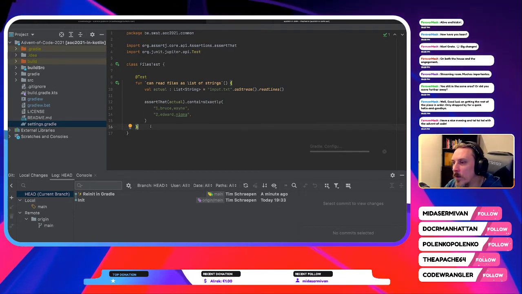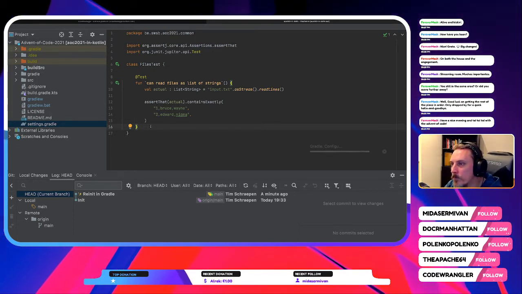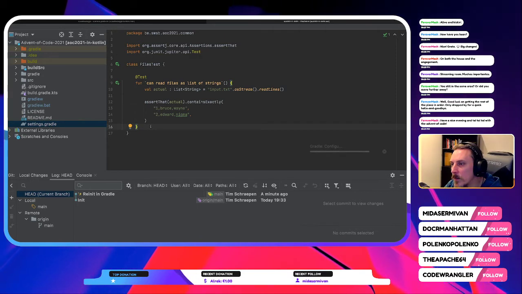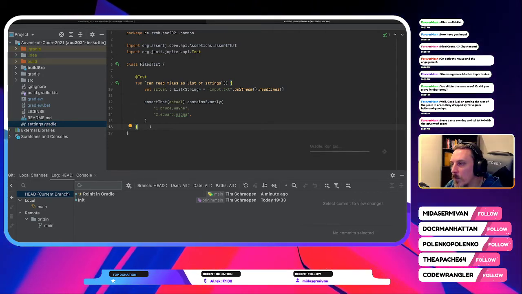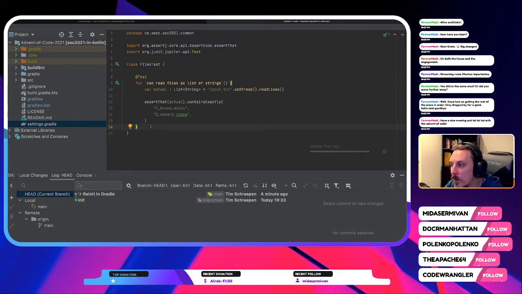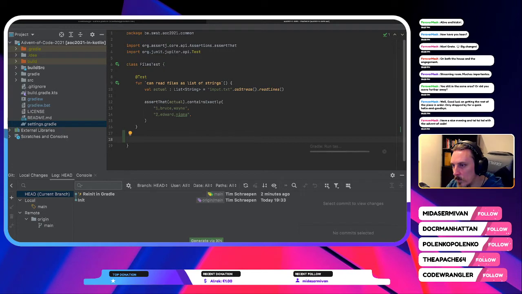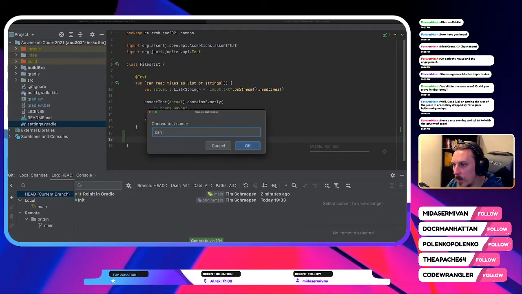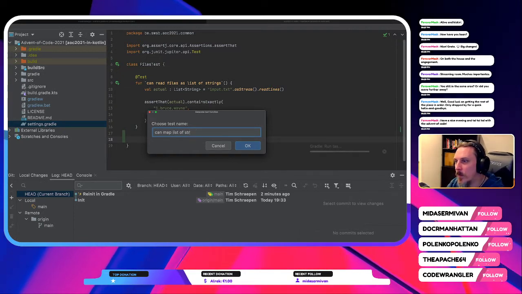The other thing I usually want to do is map those strings to something else, huh? Like map it to a user. So maybe, for example, in this case, I mean, or a person, I don't know, with an ID or whatever. So let's write a test for that as well. Can map list of strings using a parser.